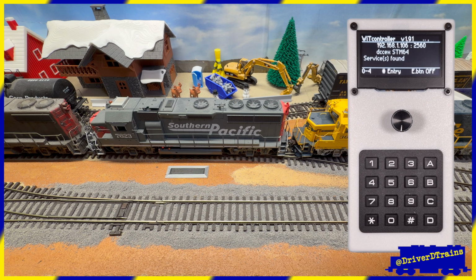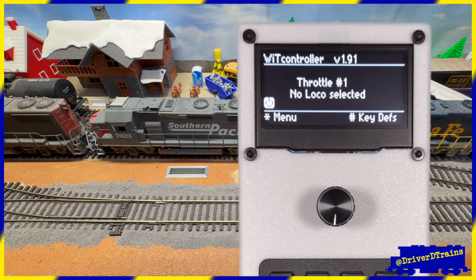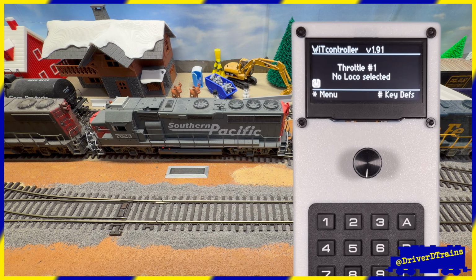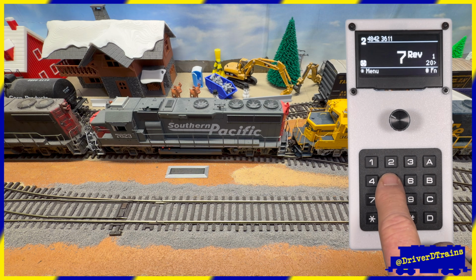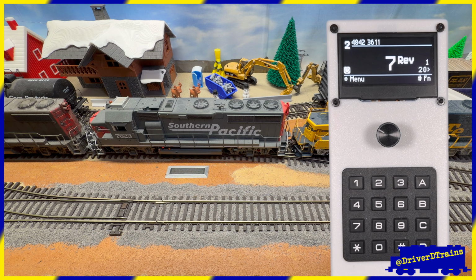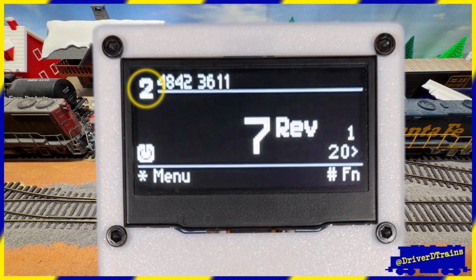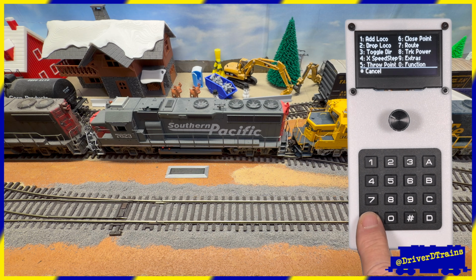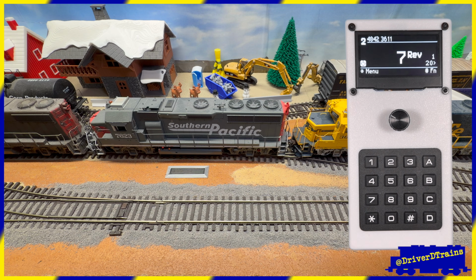Once we are successfully connected to the Y-throttle server, the WiTController will quickly cycle through a couple of different screens before landing on the home screen for throttle number 1, with a message indicating that no locomotive is selected. The WiTController can manage up to 6 independent throttles, each controlling its own locomotives and consists. When running trains, we can see the number of the throttle we are currently using in the upper left corner of the OLED display. We'll look at how to select another throttle as well as how to add and remove additional throttles in just a bit.